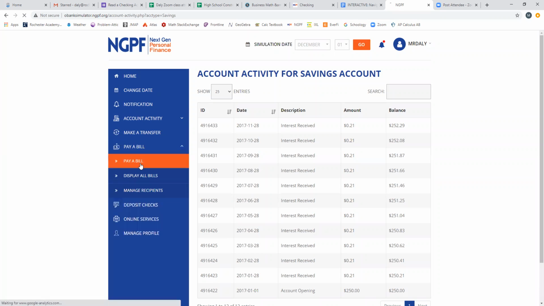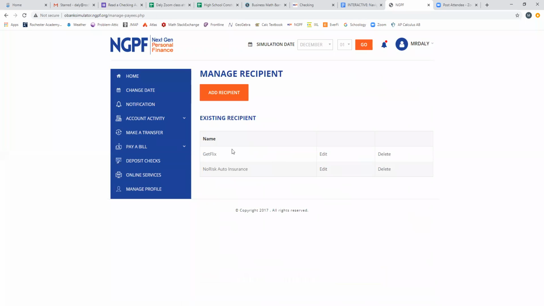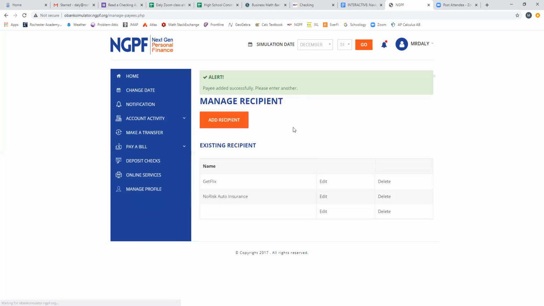If I pay a bill, right now I don't have any recipients set here. So what I would have to do is add a recipient. And these are actually the two recipients that I created while I was going through the activity. So if I want to add a recipient, you click add a recipient and then you fill out these forms. In the instructions, it'll tell you which things to do when you want to do bill payment, but that's a really convenient feature that banks have.